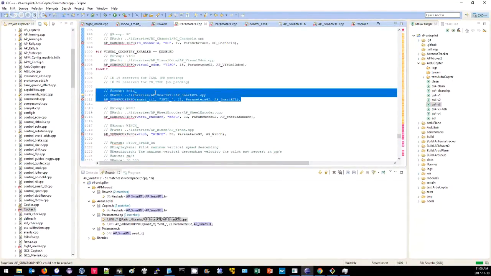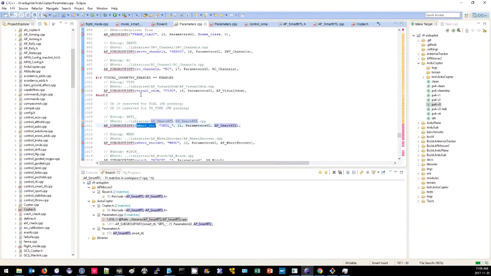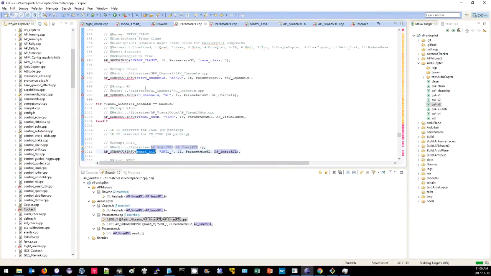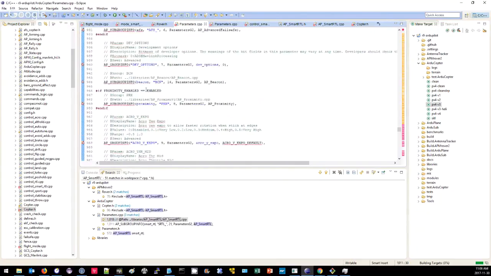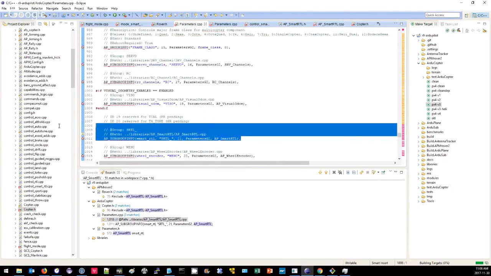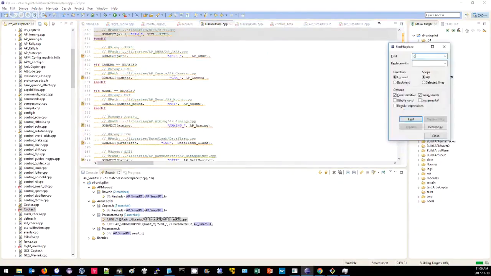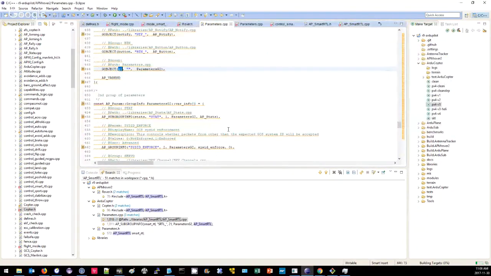Okay, so what we need to do is add this SmartRTL object inside of our G2 object, parameter list. So this is very similar between Copter and Rover. So I'm just going to grab this and we're going to put it down here. So there's a G2 area.